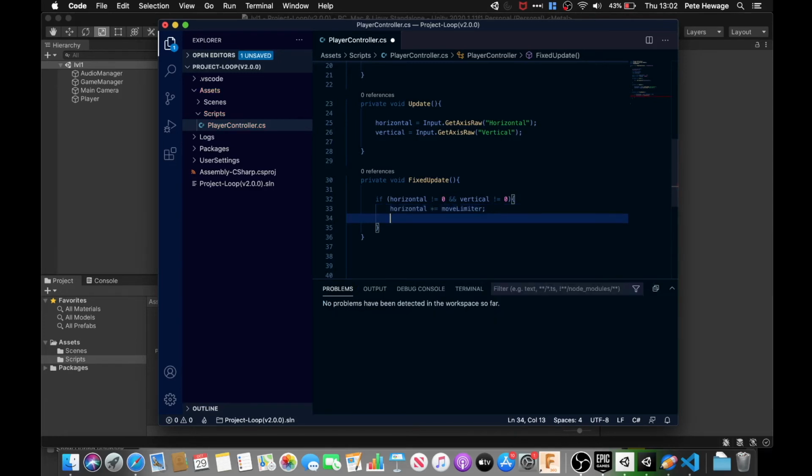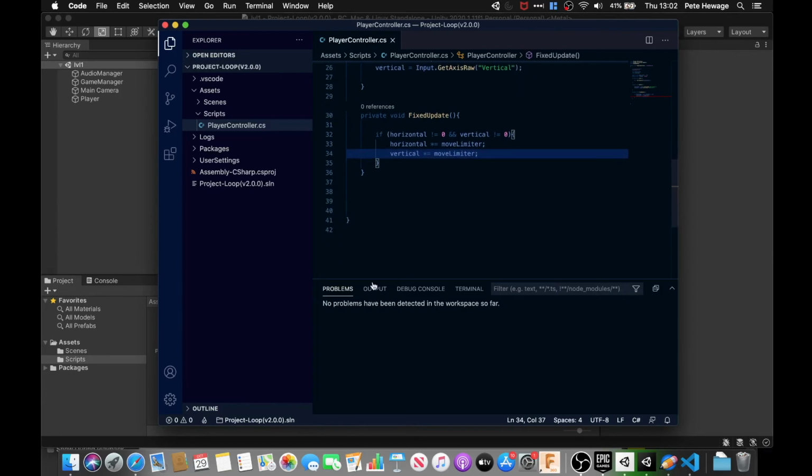And then I'm going to do the exact same for vertical. So vertical times equals move limiter. And now this is only going to happen if we're trying to move in a diagonal direction. So if we're not moving directly straight, forward, backward, anything like that.